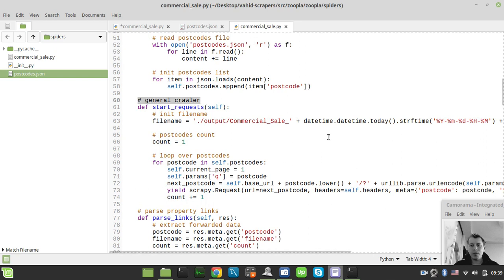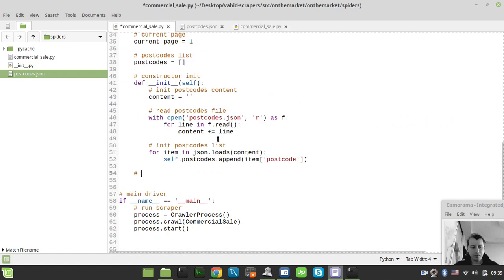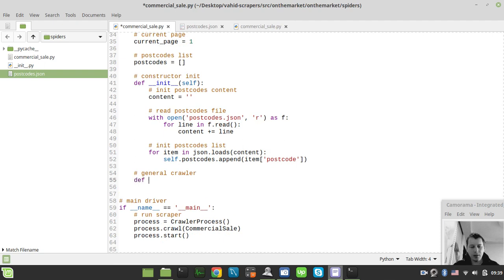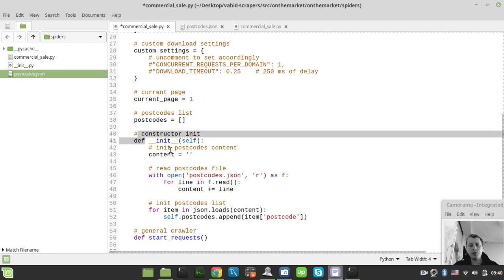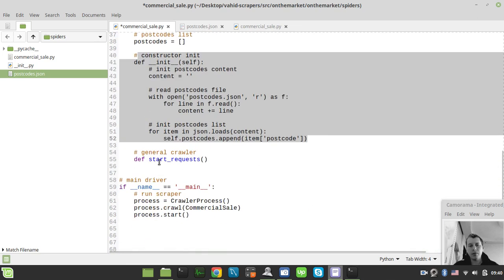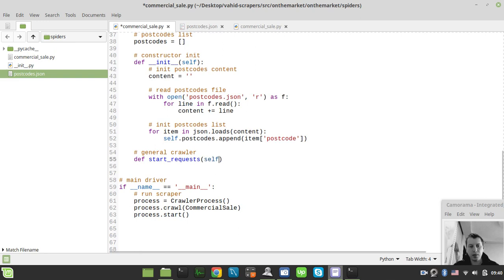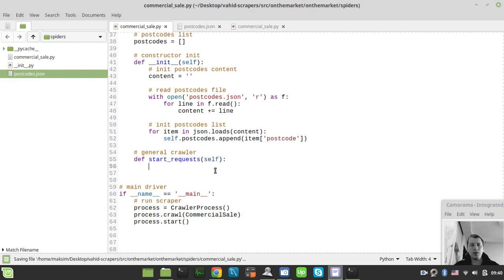Okay, so one of the very important things is just to define the file name, by the way. Here is the general crawler, and I say def start_requests, which is the Scrapy-specific entry point for the entire spider crawling logic. When the spider instance is being created, after the constructor code is done, it looks for the start_requests method. It only takes the self argument, and here we need to do a bunch of stuff.